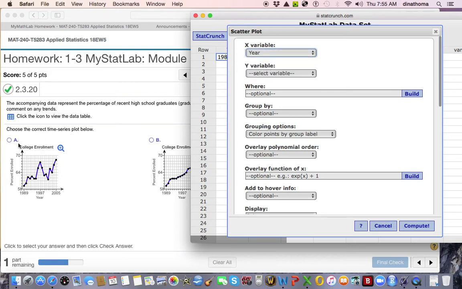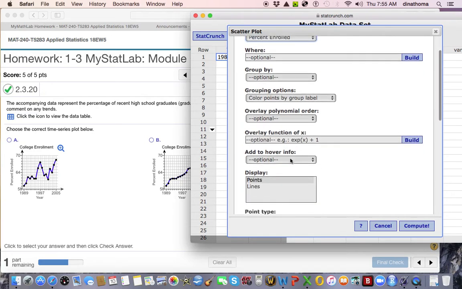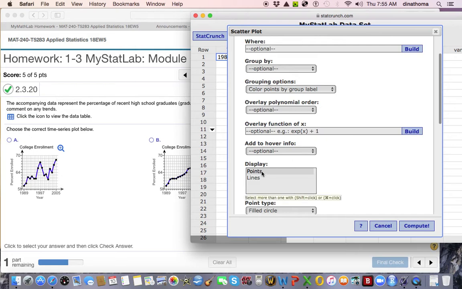Our Y variable is everything that's on the vertical axis. That axis goes straight up and down, and that is percent earned. Where to build it is optional, and I don't mess with that. Group by, don't mess with that, because it's just going to put it in a pop-up window. If you want to do overlays, I want to display points, but I also want to display the lines.